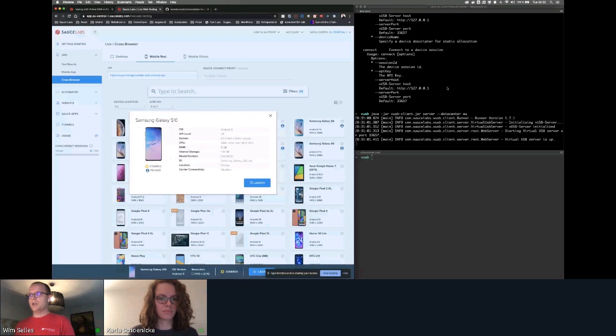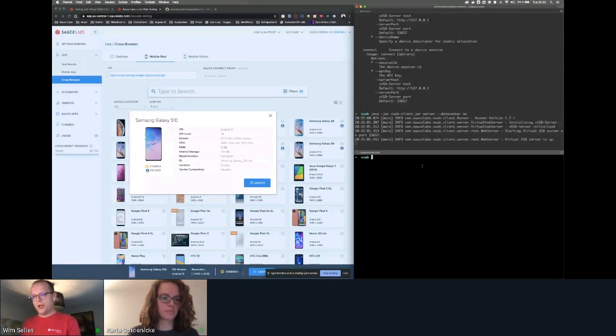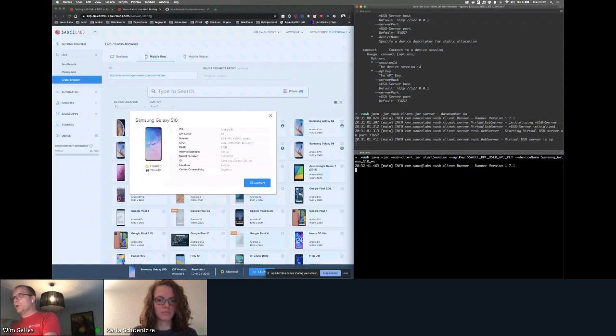For now, we're going to start a new session with the following command. We're going to do java -jar virtual USB, then we're going to start a session, and then we need to provide our API key, and we need to provide the device name. I'm now already going to connect to this device. And I only wanted to give you one tip: if you're going to use that API key, store it in an environment variable, so you don't need to remember it all the time.